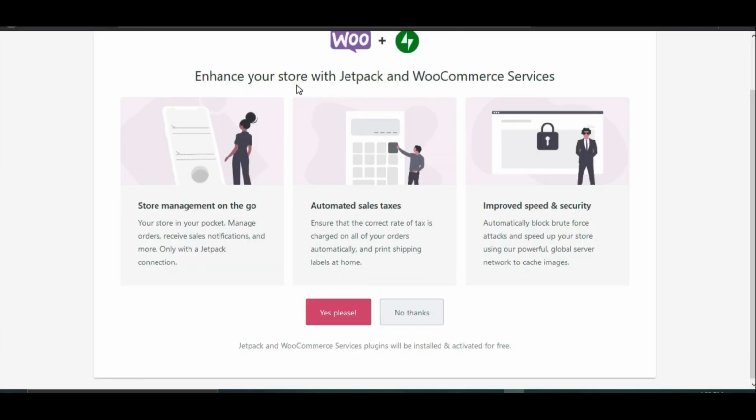So there is a notice here asking whether we want to enhance our store with a plugin known as Jetpack. It really has a lot of cool features. So the moment we agree to it, it will be installed, so we may want to accept this. If later we realize we may not need the functions of Jetpack, we can just deactivate that plugin.